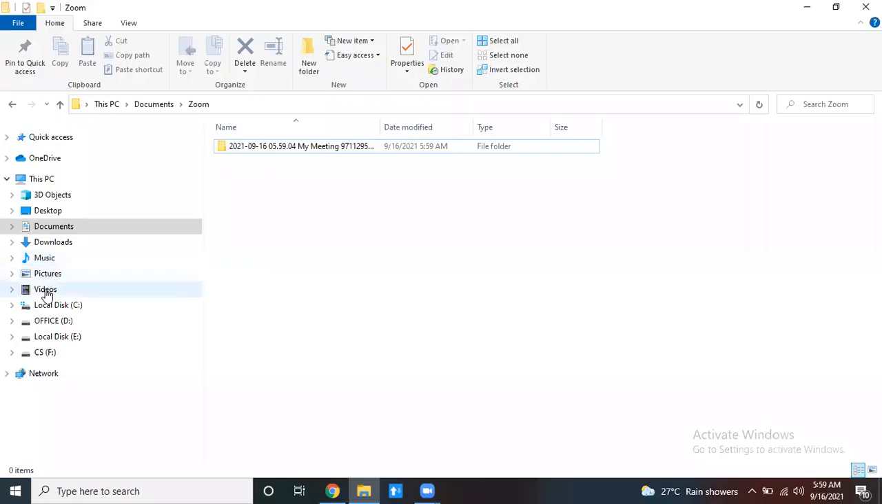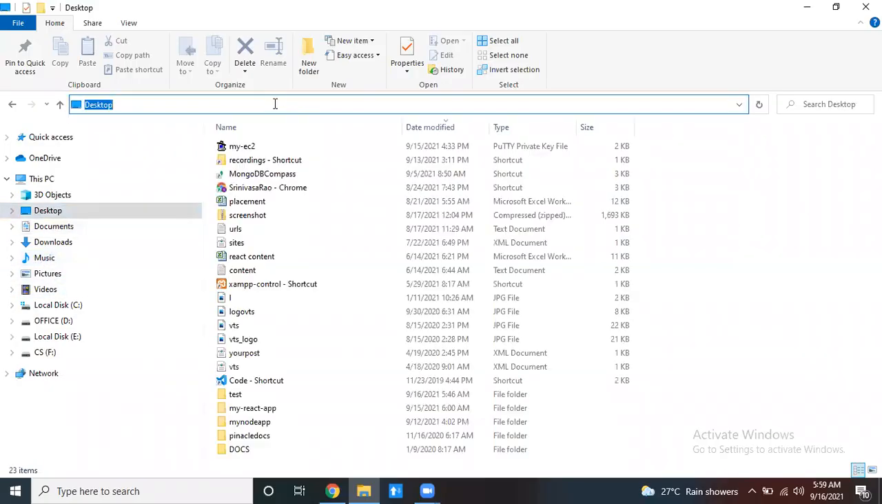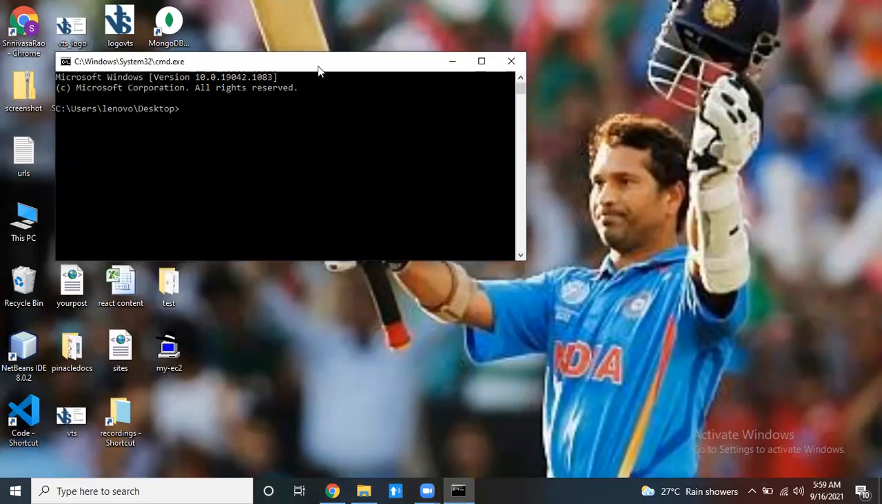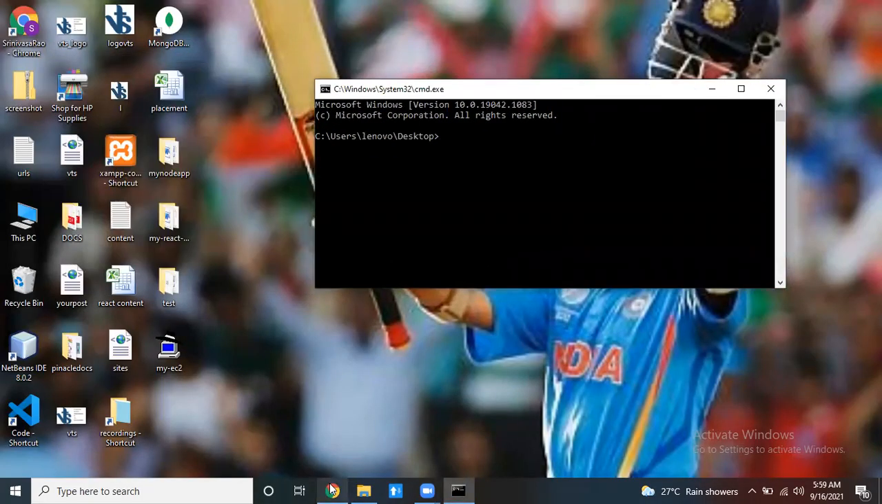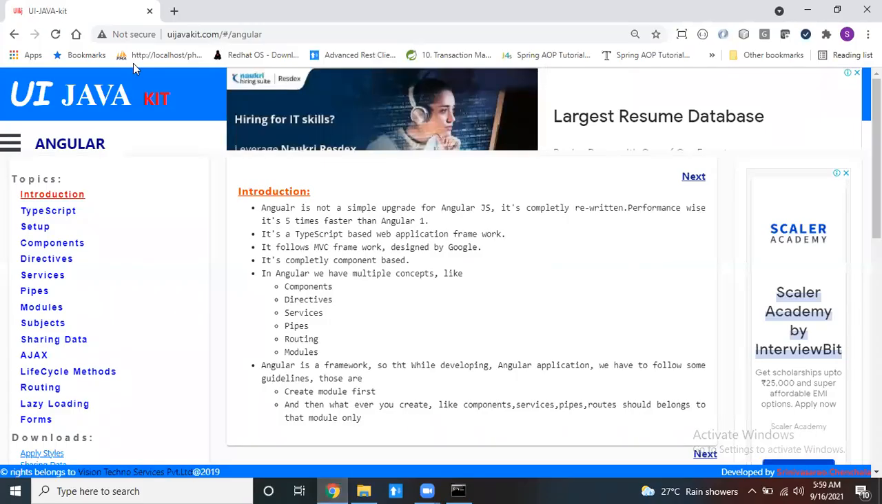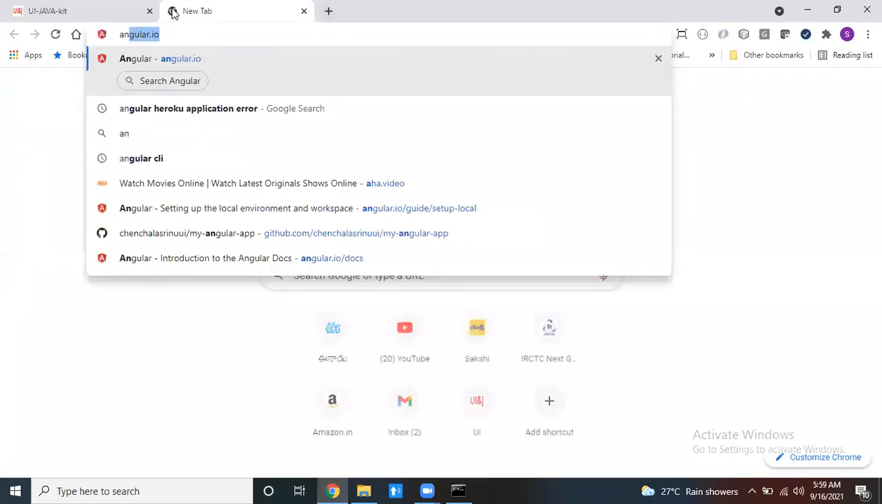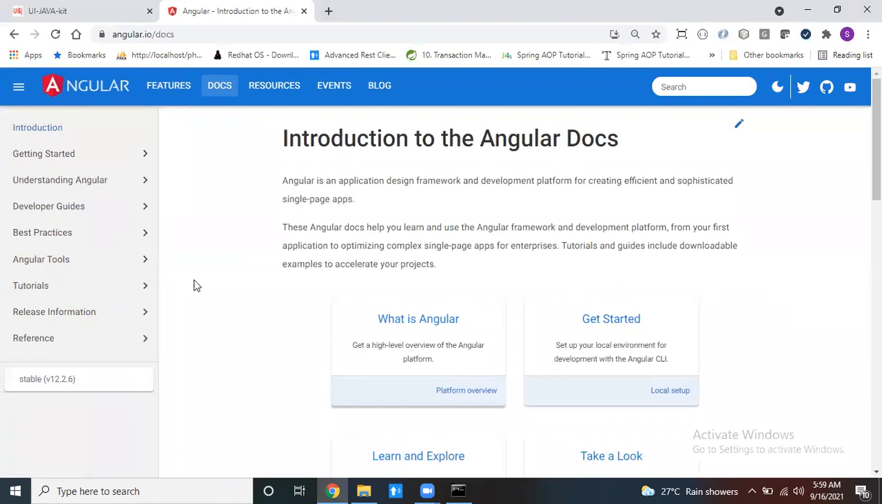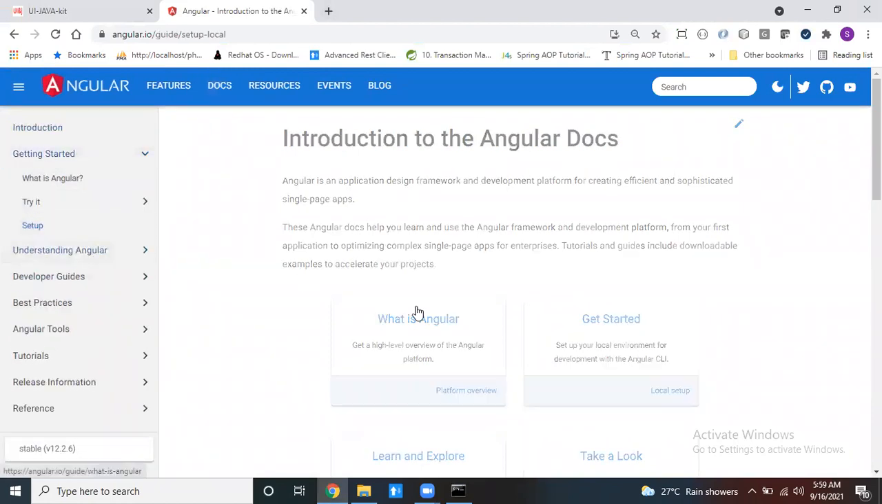So open command prompt on my desktop. And then I want to create an Angular application by using Angular CLI. How can we create an Angular application by using Angular CLI? Just go to the official Angular website. This is the Angular official website. Just click on Get Started and then click on Setup.